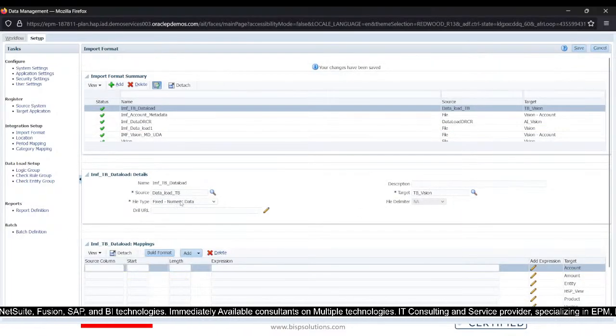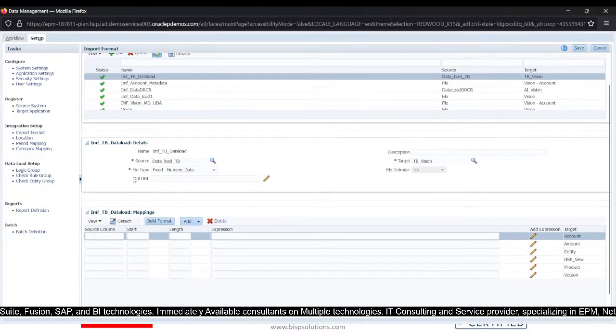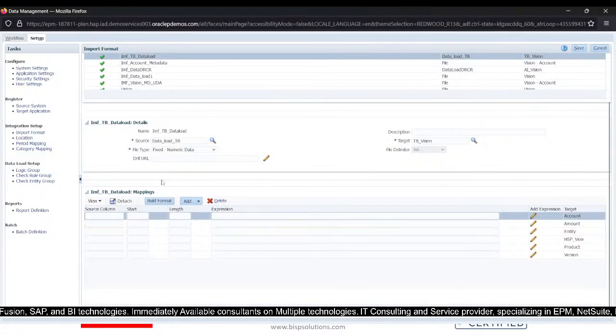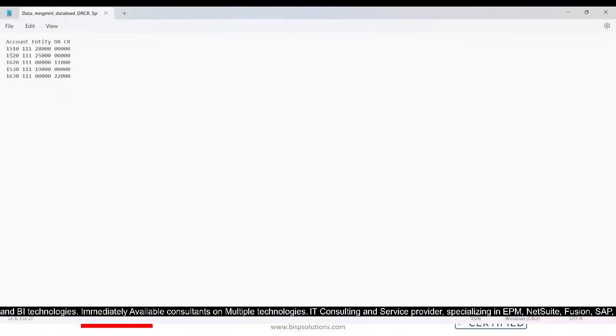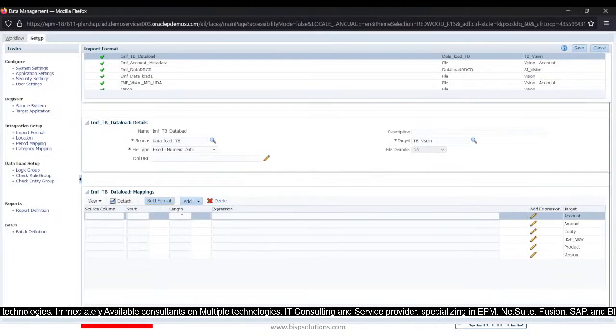After clicking on save, we have selected the file type as fixed numeric data. Why are we selecting the fixed numeric data? Because in the text file, we can view the data, and we have to mention the start and the length of the columns of all the dimension combinations.